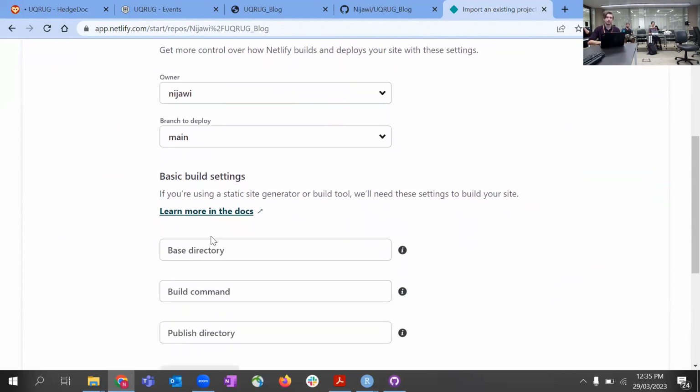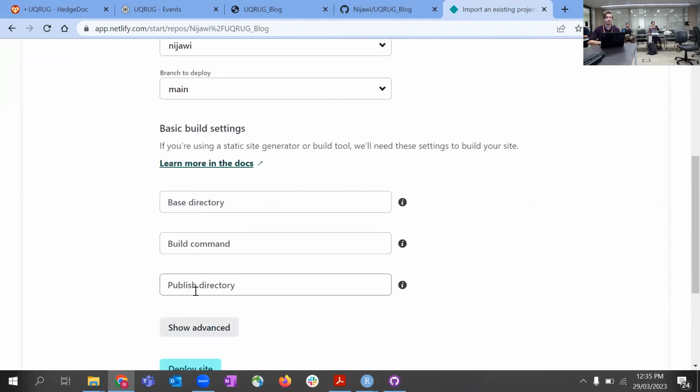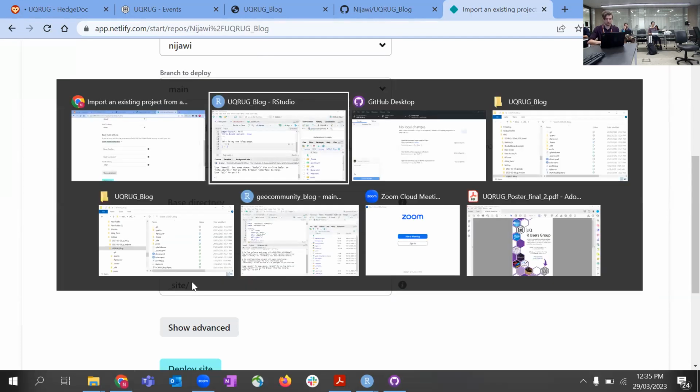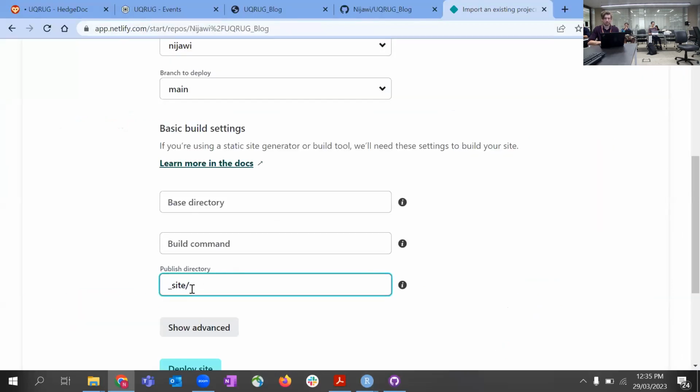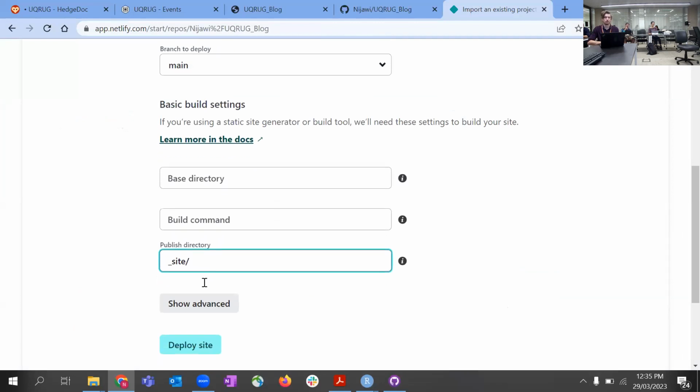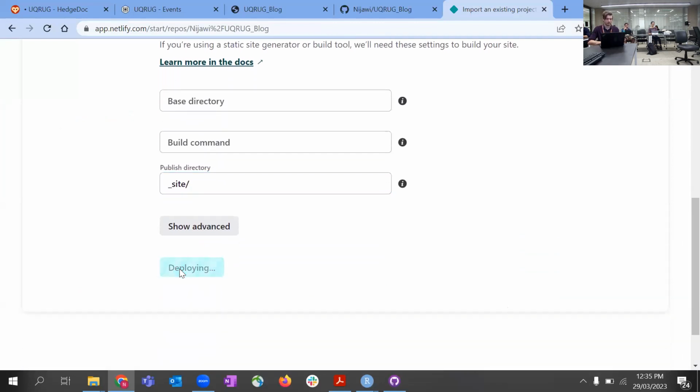And I can leave pretty much everything as the defaults, except for this in the published directory. I want to choose the sites folder. So when we created this blog, it creates a site folder, and that's where it puts all the HTML files. And that's what we want to build it from. So it'll use that folder to build it. Now, if I click deploy, it builds the website.